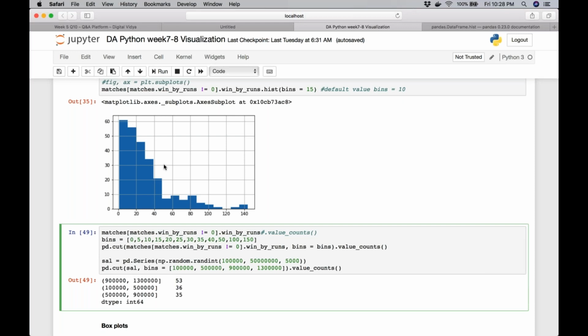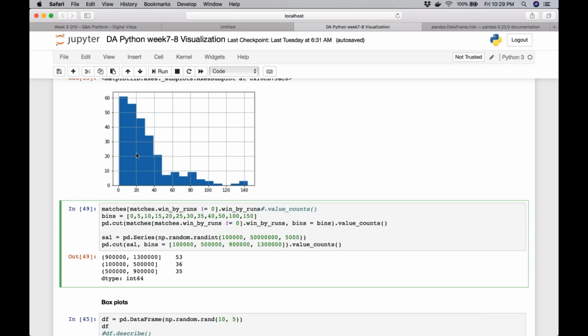So in this case, if there is a missing value in the win by runs column and you want to fill it, would it be prudent to fill that missing value with, say, a 70, or would it be prudent to fill it with, say, a 20 or a 25? Anyone?